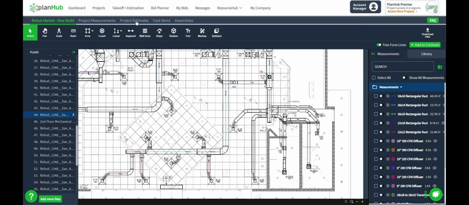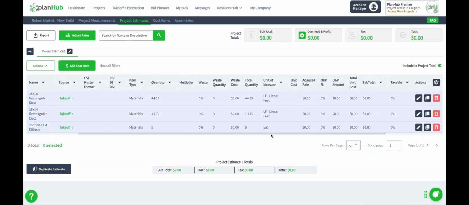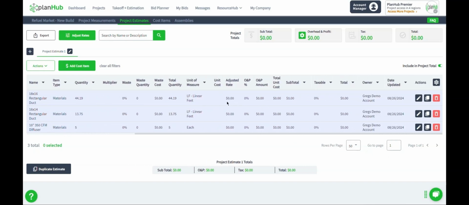Now I'm going to click my Project Estimates tab at the top to navigate and see where these results have ended up. If we take a look here in the center of our page, we have rectangular duct 18 by 16. The measurement result was obtained using the segment tool. Its source is Takeoff. It's given a material item type by default. The quantity is the result we sent over, which is 44.19. The unit of measure is over a little further, linear feet. We do not have a unit cost associated with it, so our unit cost here is 0.